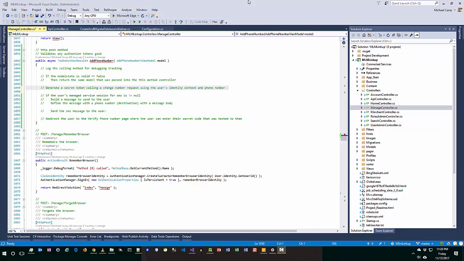Hi there, I'm Michael Carey, and I'm going to cover using pseudocode and translating that pseudocode into real live code that can compile and actually do some functional work.